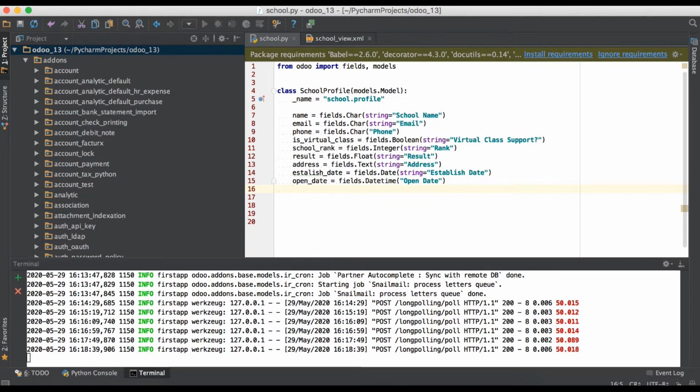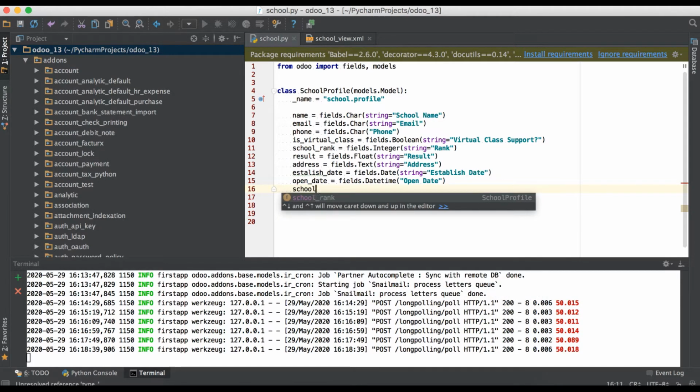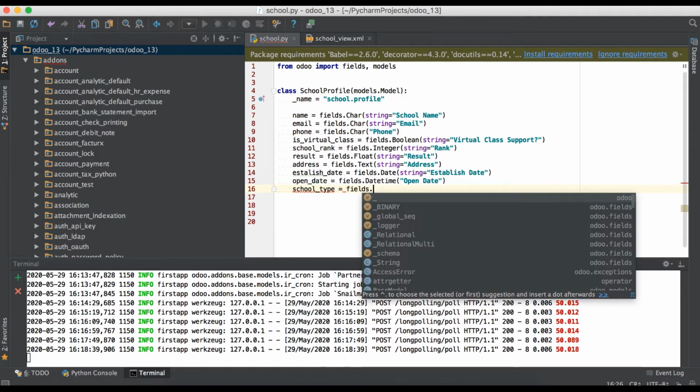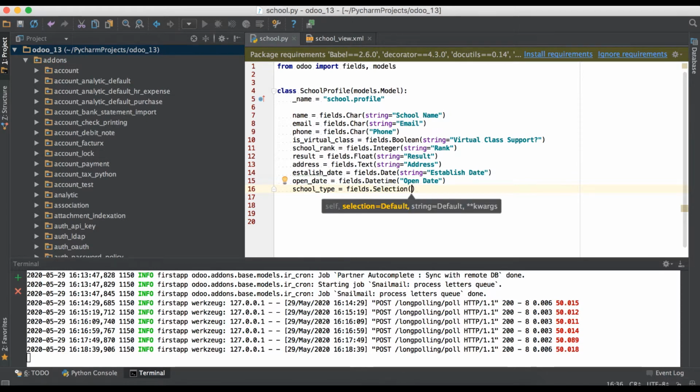So let's create one selection field. fields.Selection. Then here we have to use a list of tuples, one list having multiple options. In one tuple there are always two items, the first one and the second one. The first one is what will be stored in the database whenever you use it, and the second one appears on the front end side. You can add any value, not only a string, you can also add an integer. But right now we will use a string key.